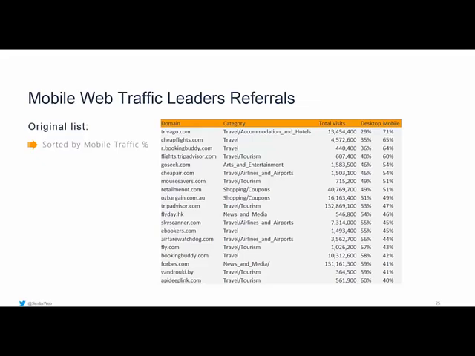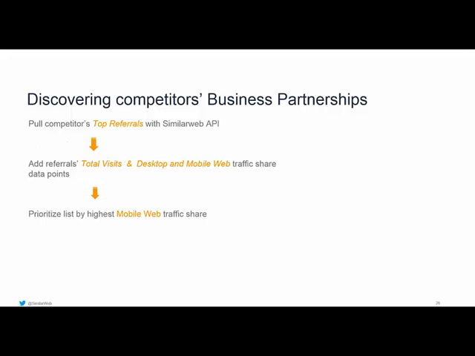So our goal here, Adam, was to find potential partners that have strong mobile web traffic. Correct. So you've sorted by mobile web traffic to identify the sites that receive the most mobile web traffic, and as we build, let's say in this hypothetical situation, our mobile strategy, these are the sites that we're going to approach and work with. This would be who we would approach based off looking at a single competitor. And again, you want to ideally look at many different competitors. But essentially, just to recap what we've done, we pulled the top referrals, we've added the total visits and the desktop and mobile web split, and then we prioritized who we're going to contact based off mobile web traffic share.